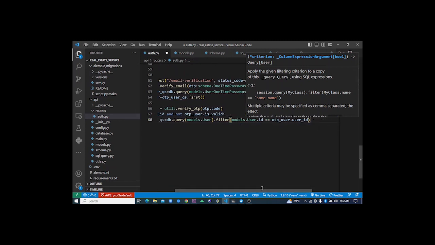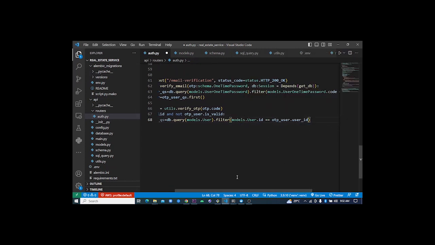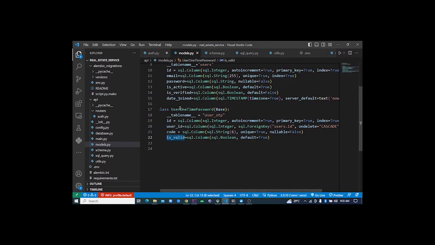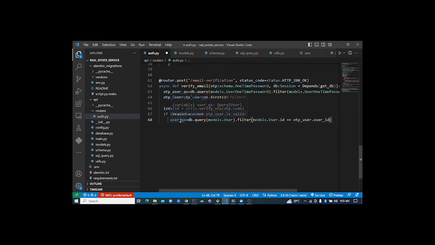So remember we have the user ID as part of this OTP user data. If you come to this models.py file, this user one-time password model has a user ID. So we are retrieving this user ID and using it to get the user that we are trying to verify. That's what we are doing here. So this will grab us the user query that we are trying to update.